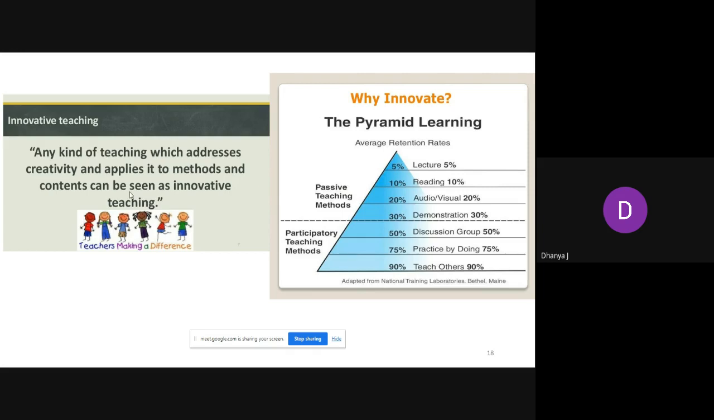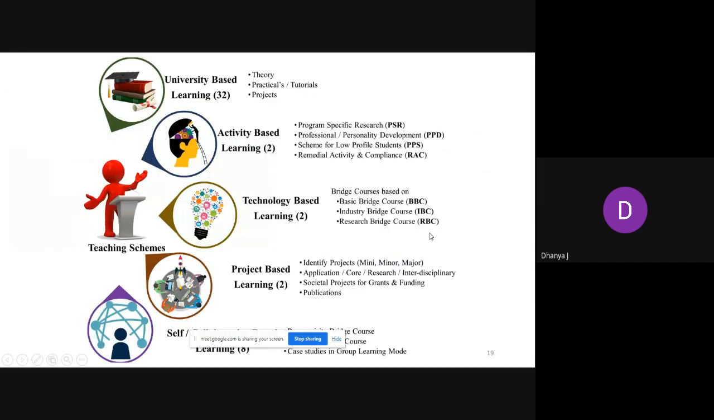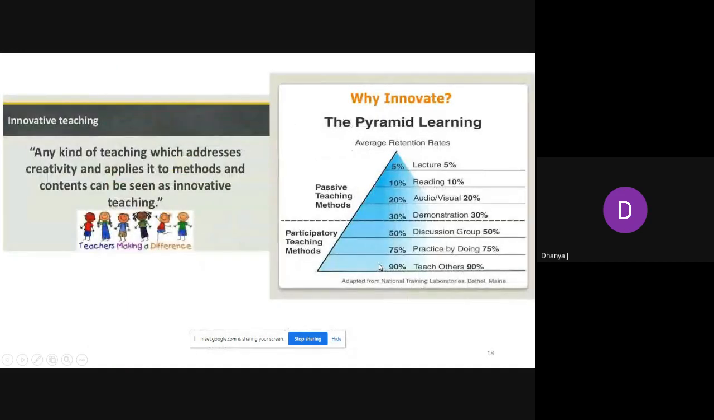If we draw the pyramid of learning, the traditional method is devoted mostly to lecture and reading, but if we innovate the teaching method or teaching style, the pyramid of learning changes as shown here. Only 5% of lectures will be delivered, 10% devoted to reading, and the rest of the percentage to audiovisual study, demonstration, discussion group, practice in the session, and teaching others. So the whole development of the learners will come from this innovative classroom.